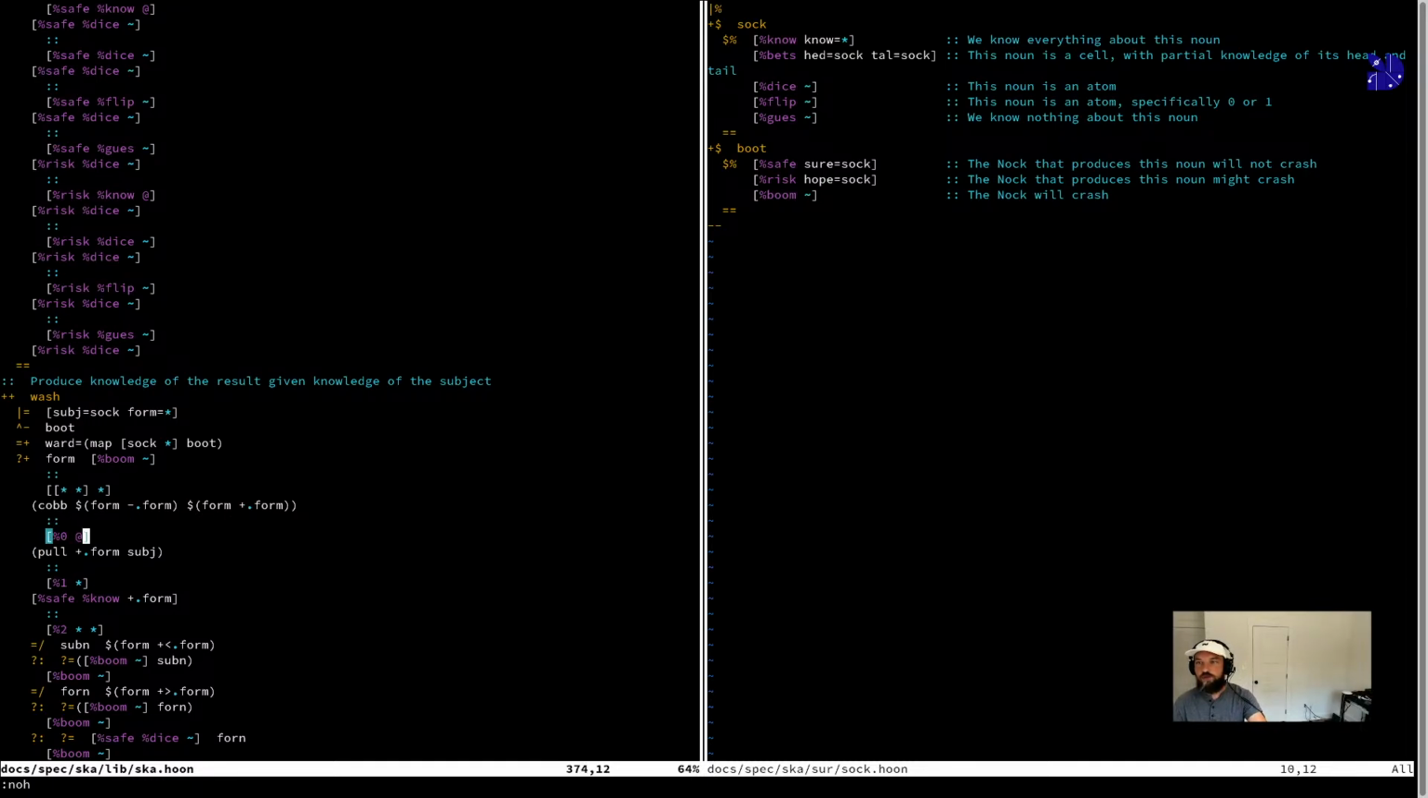0 is similarly straightforward. Poll goes through a sock. So we'll take the subject sock and takes an axis and tries to decide what we know about the result. If we know enough about the result, if we know that there's enough cells on the way down for the axis that's recorded here, then it's safe. So these can be the no case of cells, or this can be the bets case, which says we know it's a cell, we just don't know everything about what's underneath.